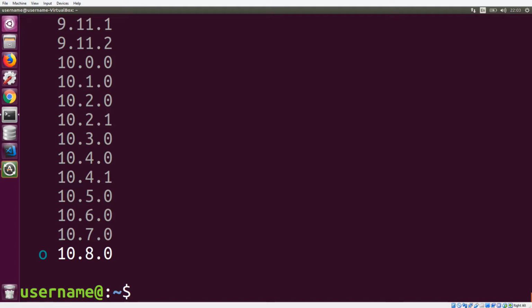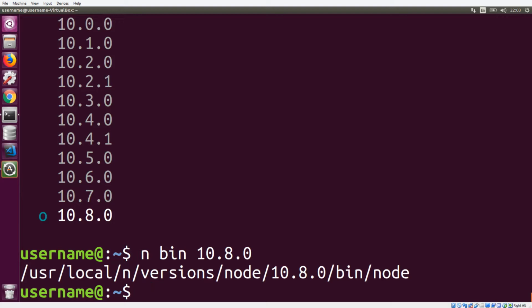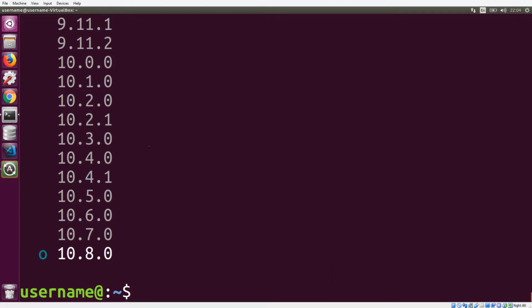But let's say that we want to be able to call multiple versions of Node without having to switch to it. We can run n bin and then the version number, and this will give us the path to the Node binary for that version. And once we have the path to the binary, we can call our applications directly with that binary. Now, this is a really cool command.